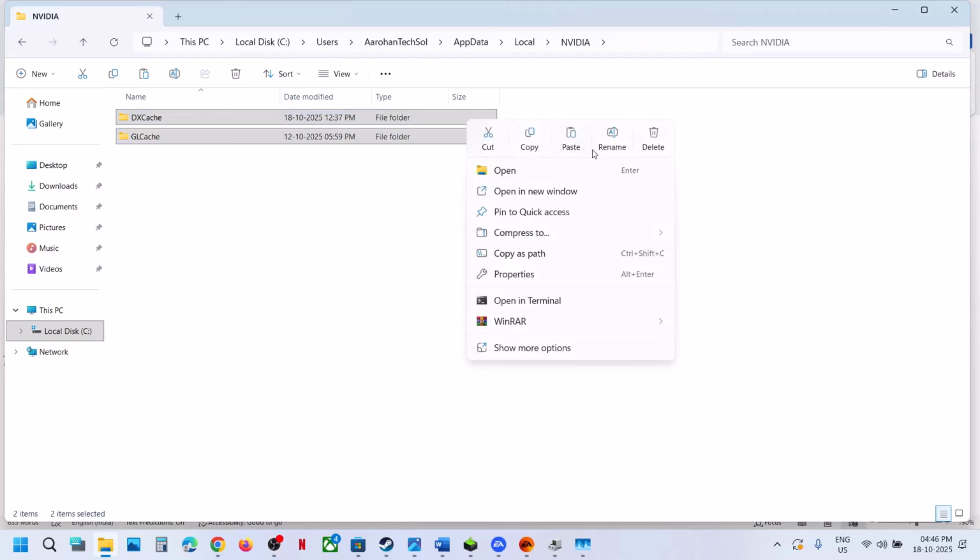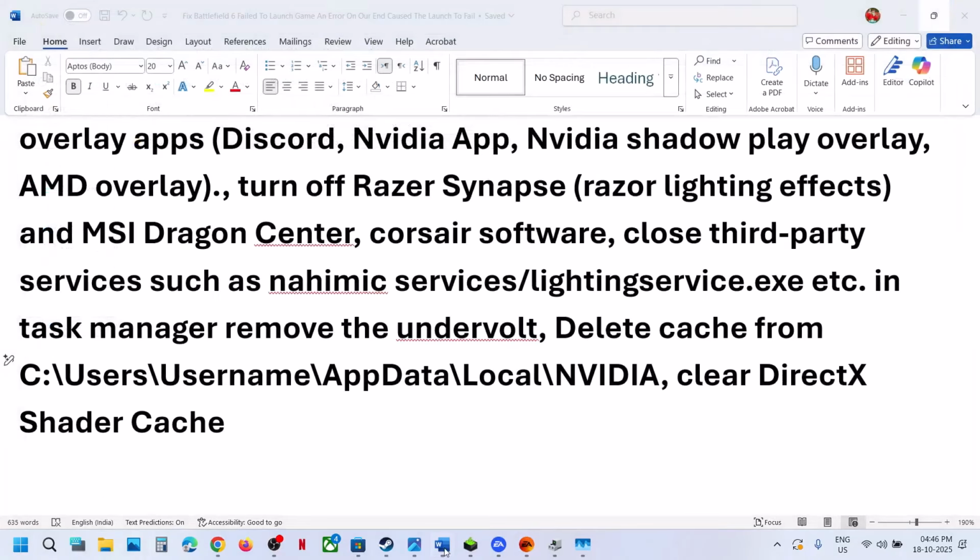Find the Nvidia folder, open this and delete this DX cache and GL cache. Make a right click and then delete it. Once deleted, relaunch the game. Close all the Nvidia applications when you delete it.